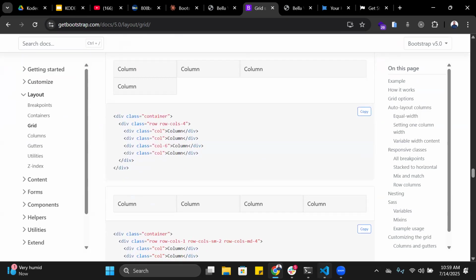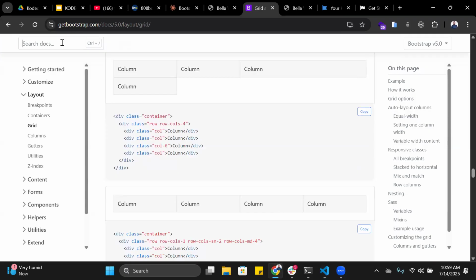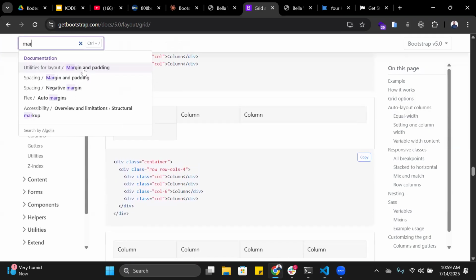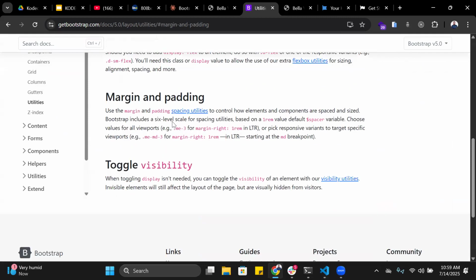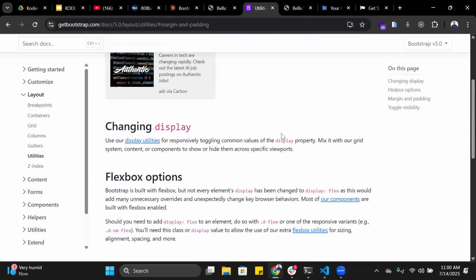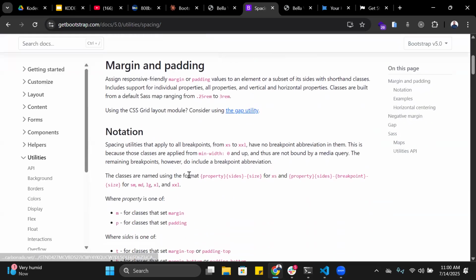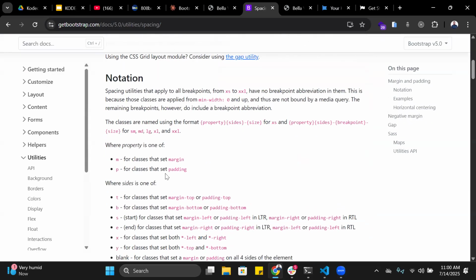But let's continue. So I have the .col-lg-8, and I have an x, that is margin x. For your margin, if you want to make use of margin in Bootstrap, it's called mx. So let's come here, margin and padding, under space utilities. You can see margin stands for M, and P stands for padding.